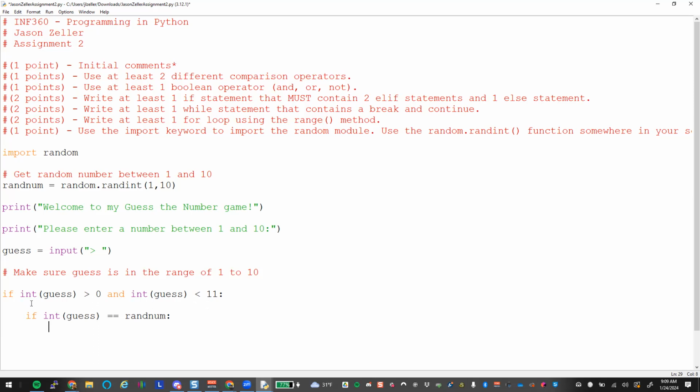So the first check that we're going to do checks to make sure that the guess is between 1 and 10. Right away, we want to check if the guess is equal to the random number. And again, I called this random. You can call this whatever you want. The only thing you can't call it is random. You could call it number, you could call it something else. It doesn't matter.